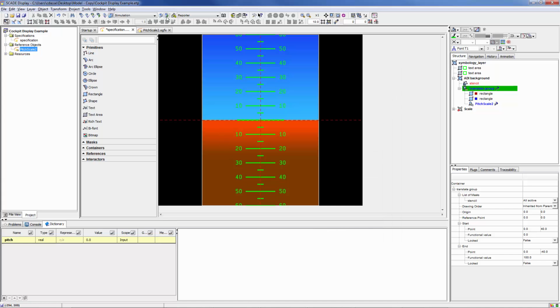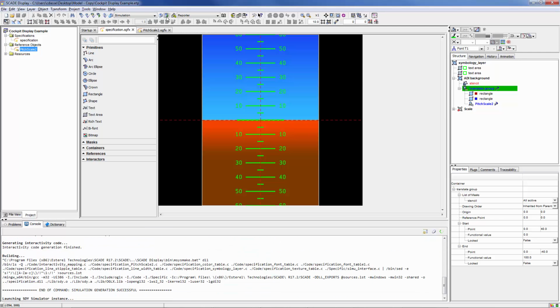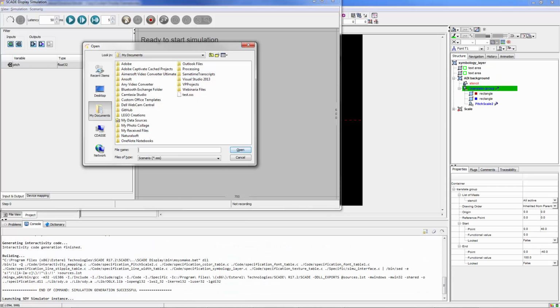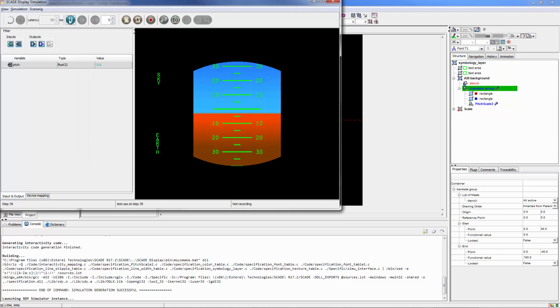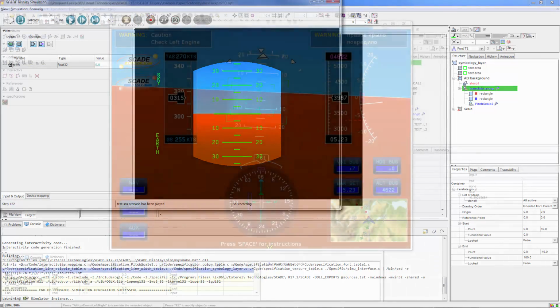I've already prepared a simulation scenario for my variable pitch. Let's load it and start simulation. We see how the graphical specification is executed and redrawn at each execution cycle, taking into account the variations of the pitch variable in the input scenario.